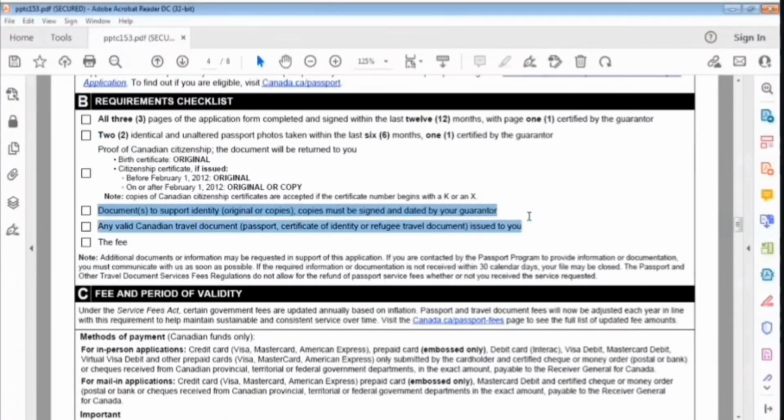Afterwards is the documents to support identity, originals or copies. If it's copies, then it must be signed and dated by your guarantor. Afterwards is the valid Canadian travel document. So again, if you are renewing it, it's your passport. And 2 pieces of IDs, could be driver's license or health card or whatever you have.